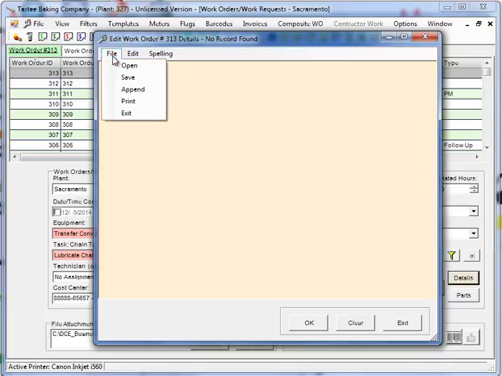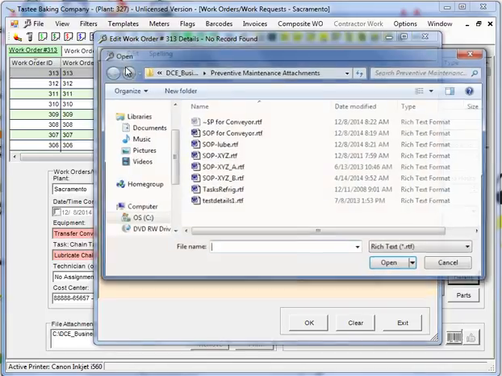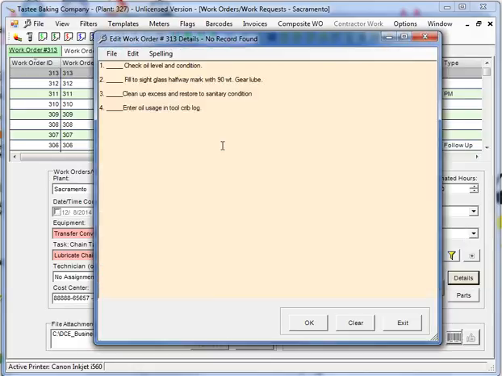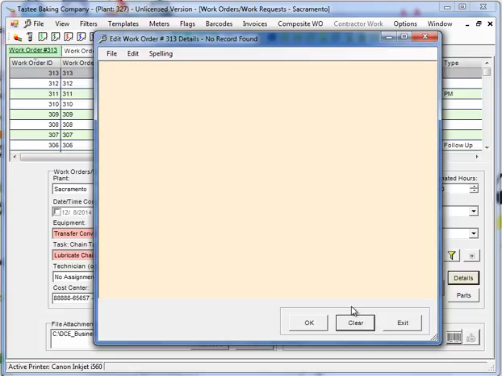So if I click File, Open, we can actually open a file directly into the details. This is nice because by using this, you can set up SOPs, save them on a server drive, and then make them available to everyone. This makes this easy to use, as well as providing consistency to your task list. I'm going to clear that for now.